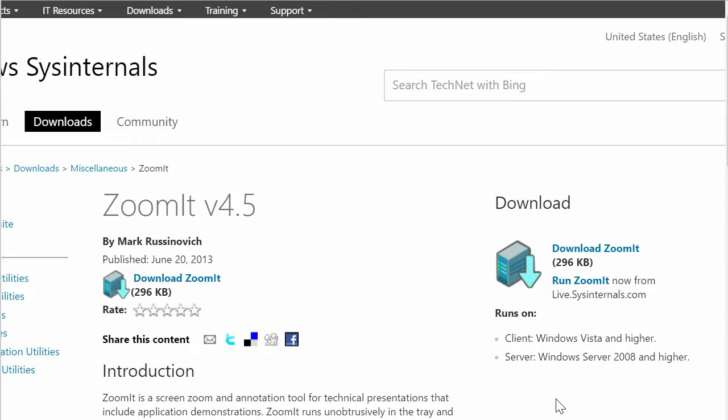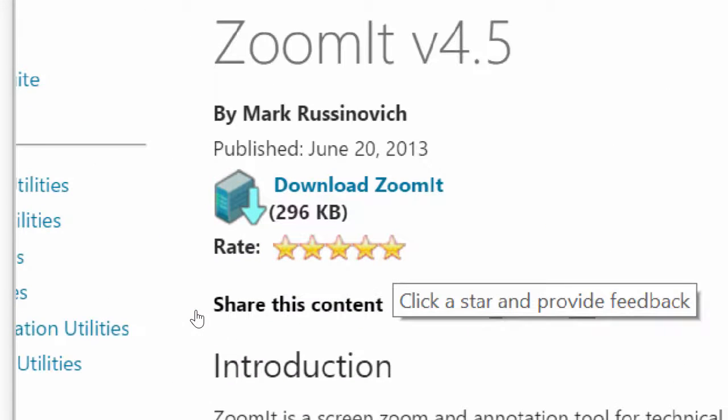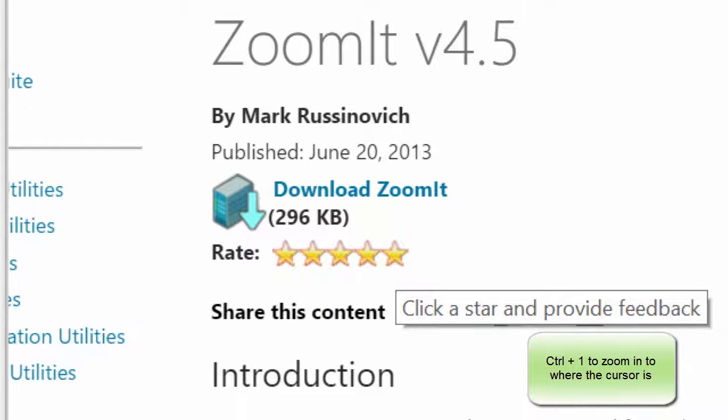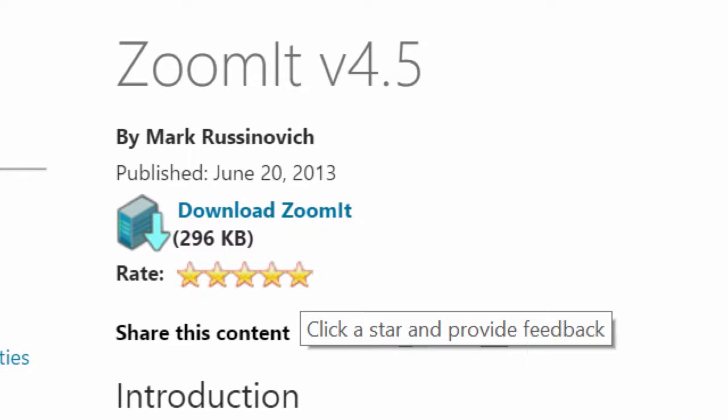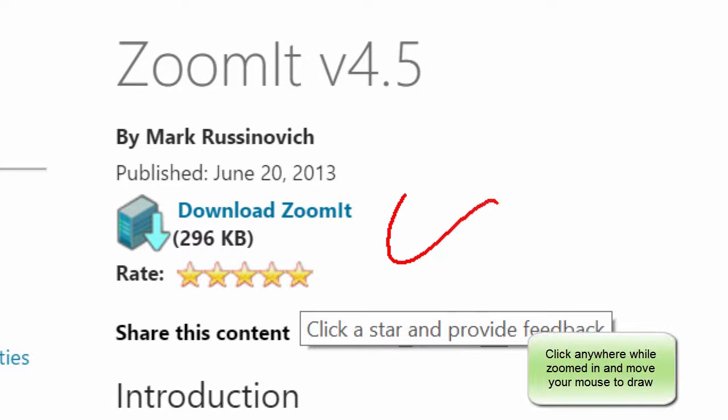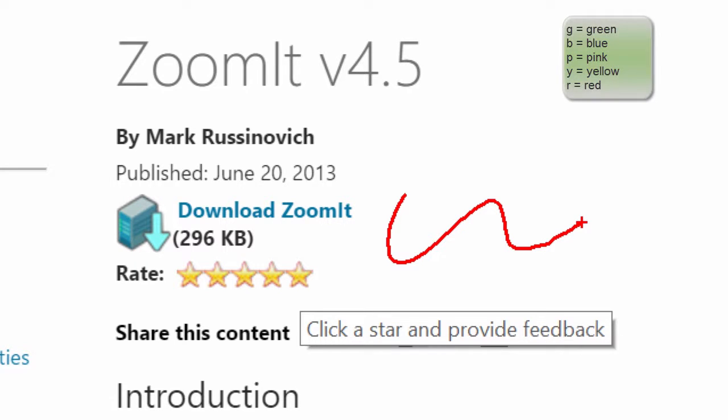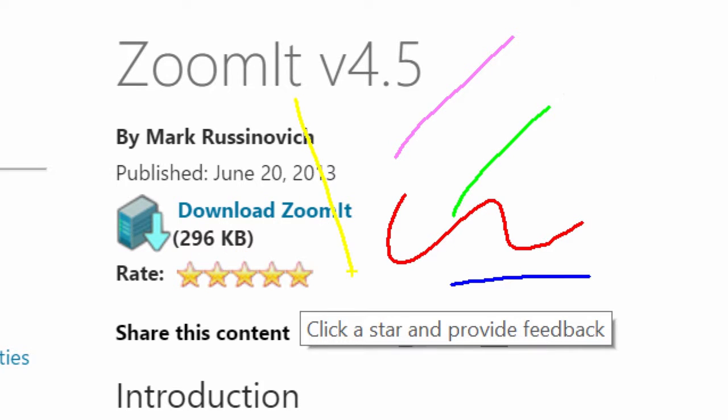Let's go ahead and try a few things, shall we? All right, so I'm gonna put my cursor right here on these stars because this is where I wanna zoom in. And then I'll press Control 1 and it zooms in right there. While zoomed in, if I click and I start drawing on the screen, it draws what I wanna draw. I can change color, G for green, B for blue, P for pink, Y for yellow, or whatever else I want. I'll press Escape, zoom out.